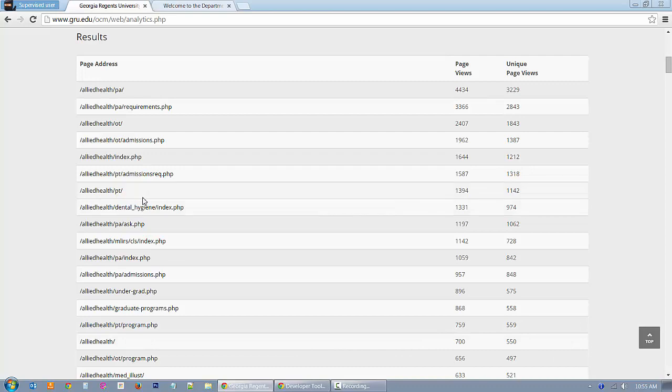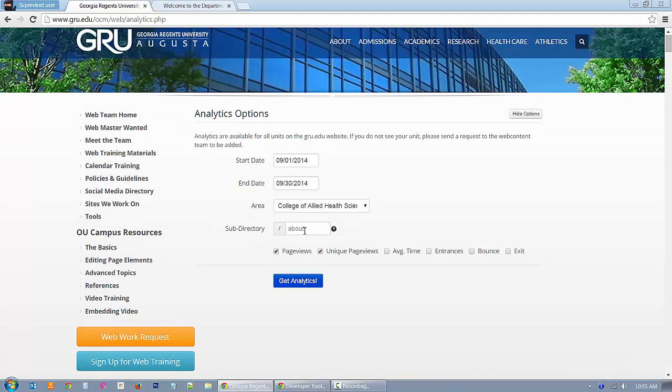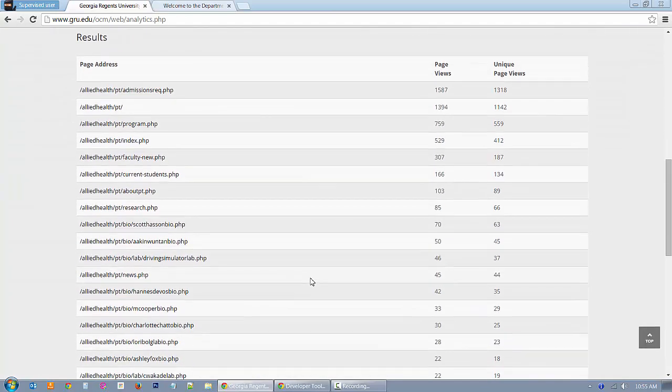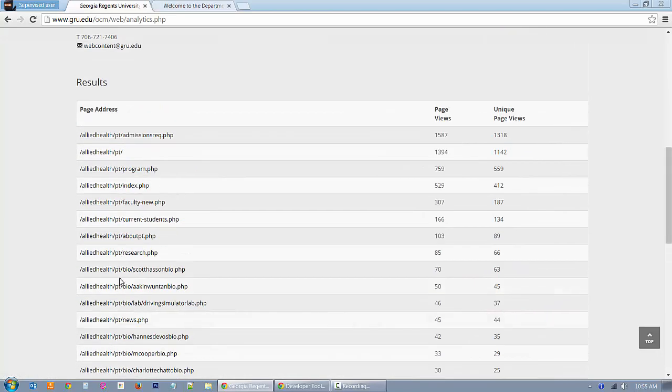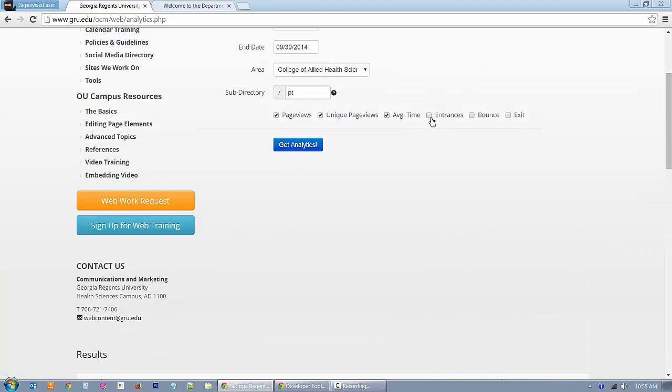If you'd like to see stats for a specific department, you'll need to add the last part of the URL into the subdirectory area. So if we wanted to look at information for physical therapy, we would select College of Allied Health and then do /PT. And now we're seeing just the analytics for the physical therapy department. As I mentioned, there are several fields you can view. We'll just take a look at all of them.